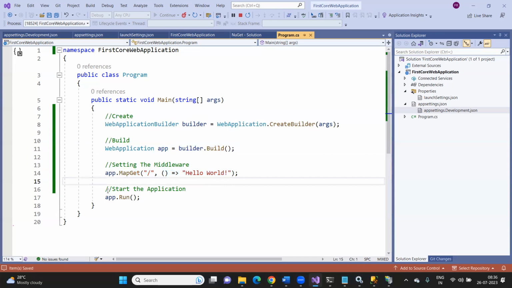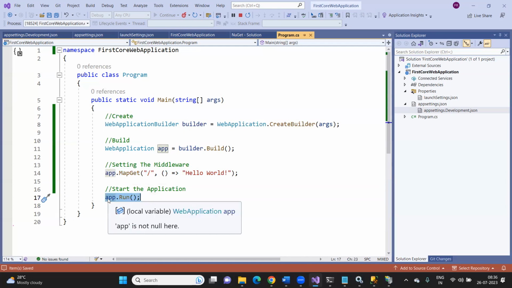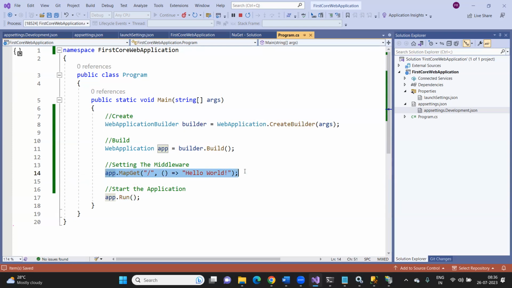And once you have the hosting environment, once you host the application, once you set the middleware component, definitely you need to start the application. Until this application is started by this call, the statement is never going to be executed. And this should be the last one, present at the end of this main method.